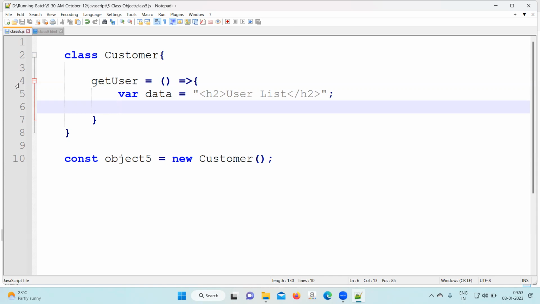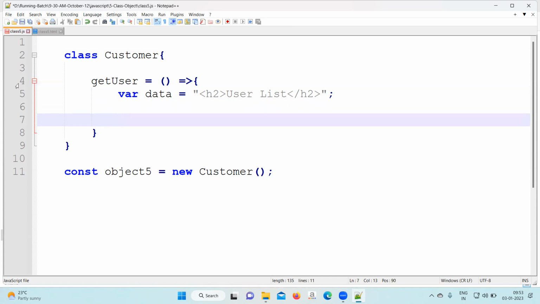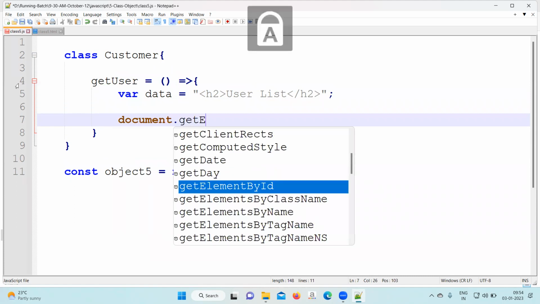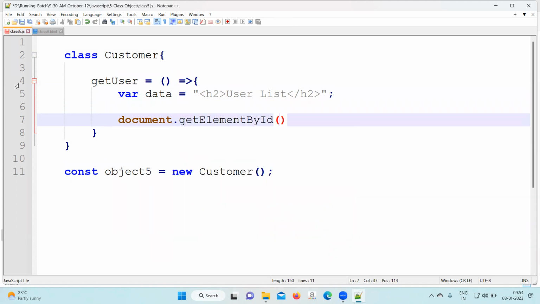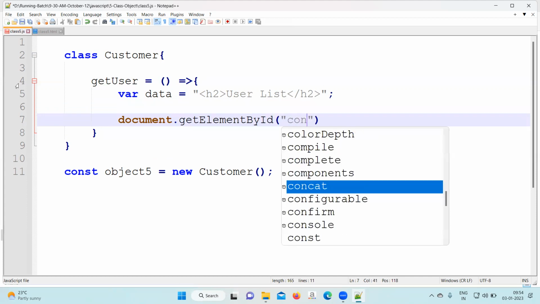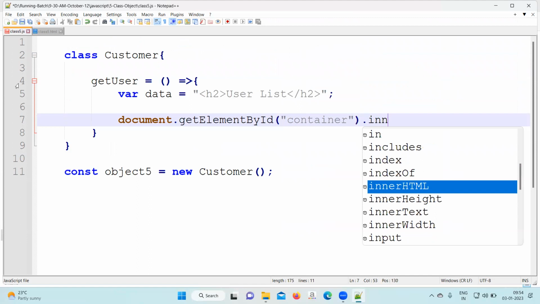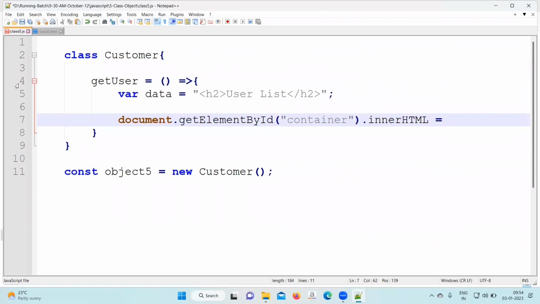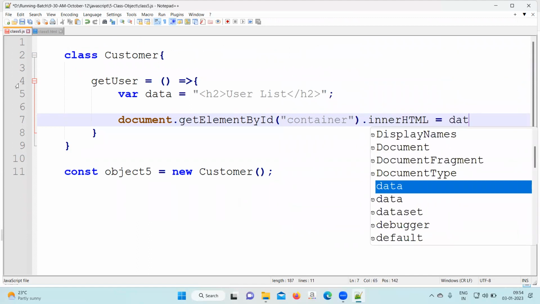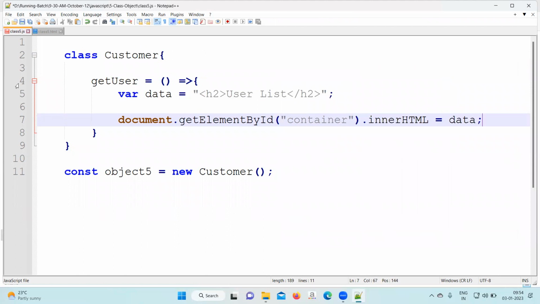Okay, ready? Now come down. Right there, document dot getElementById container dot innerHTML equal to that data variable.